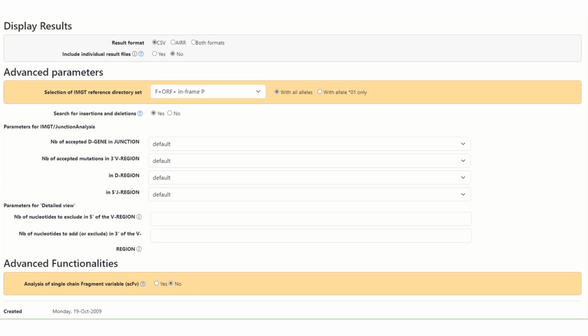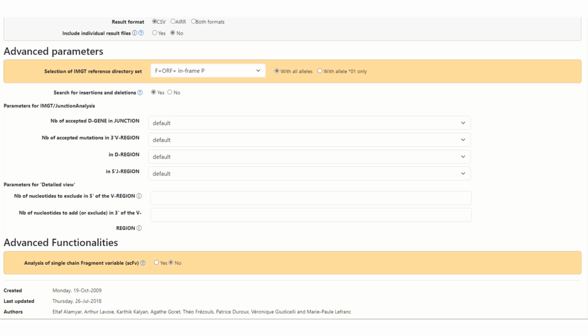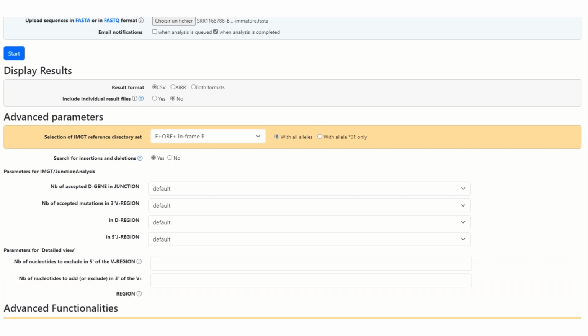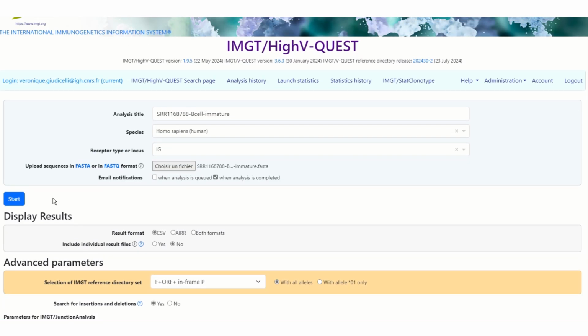Then, you can customize the advanced parameters as for IMGT V-QUEST. Please note that IMGT HighV-QUEST looks for insertions and deletions by default. And then you can also select the analysis of scFv sequences. I remind you that these scFv sequences are composed of two V domains. Once the parameters are selected, click on Start to launch the analysis.